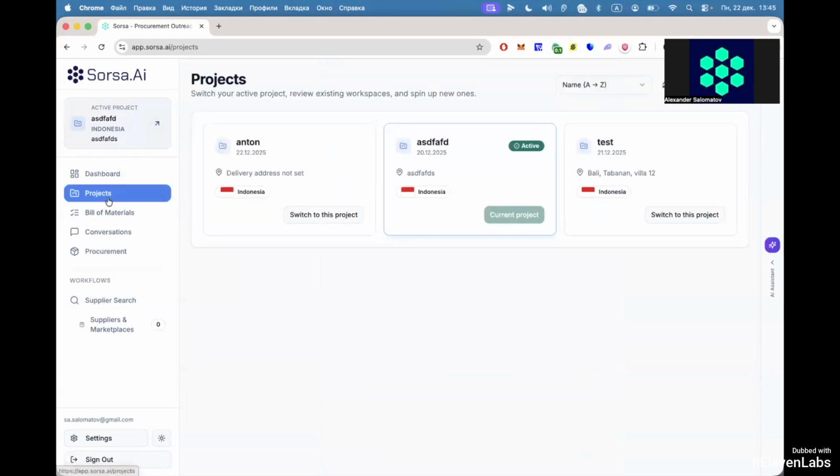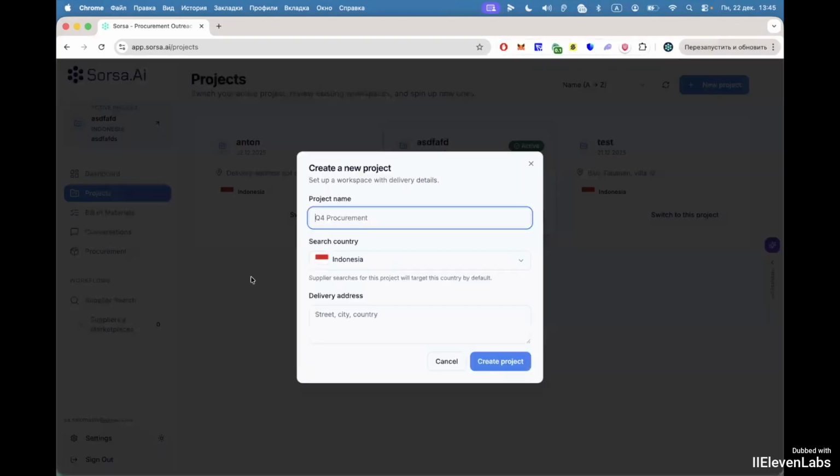Let's create our first project, right? First we go to the project section, and here we'll create a project. All right, let's call it test. All right, and then what we have next right here is Indonesia. You see, we need to write the full address right here.